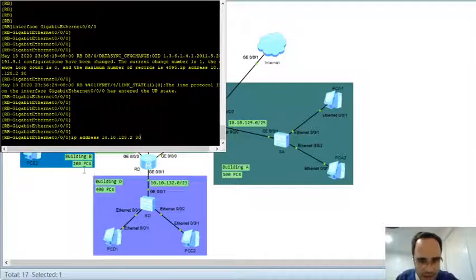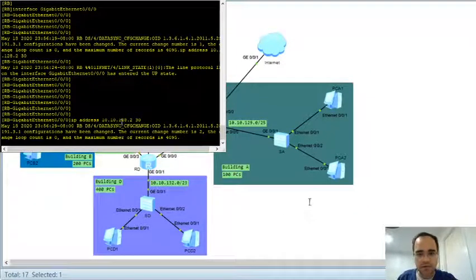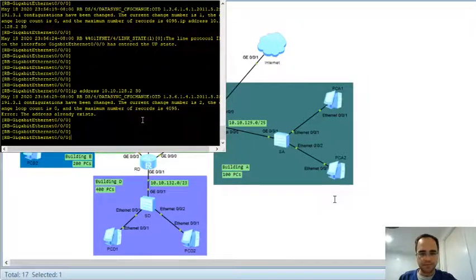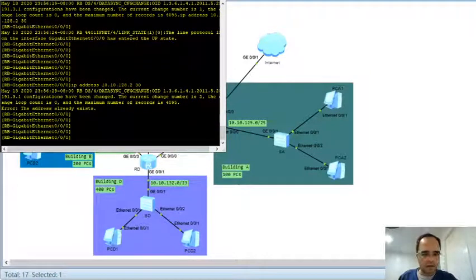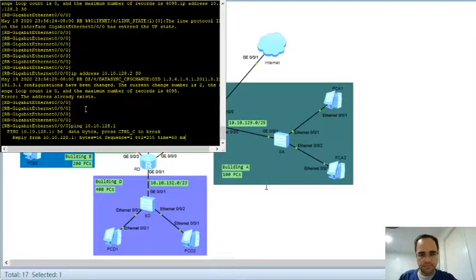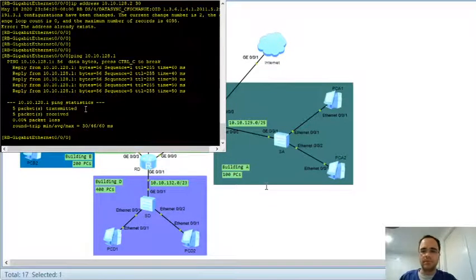Sorry, because of the logs I could not show you, but as you can see, the IP address is 10.10.128.2, exactly the other side of the network of the 2 devices, like what I did on router A. I can maybe try to ping router A. Let's do that. Yep, it works.